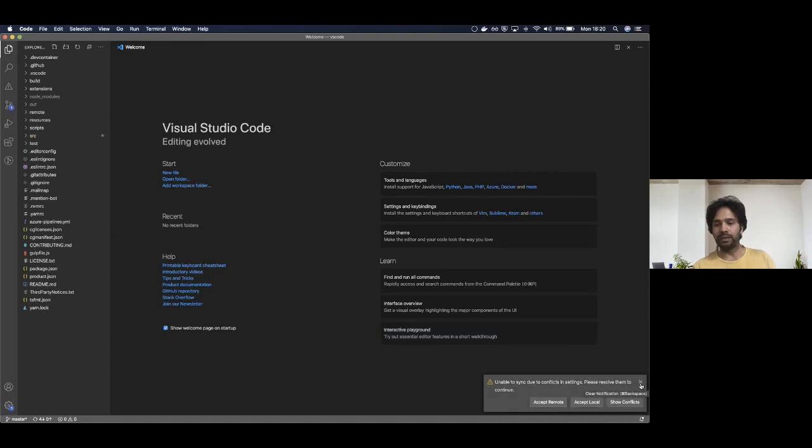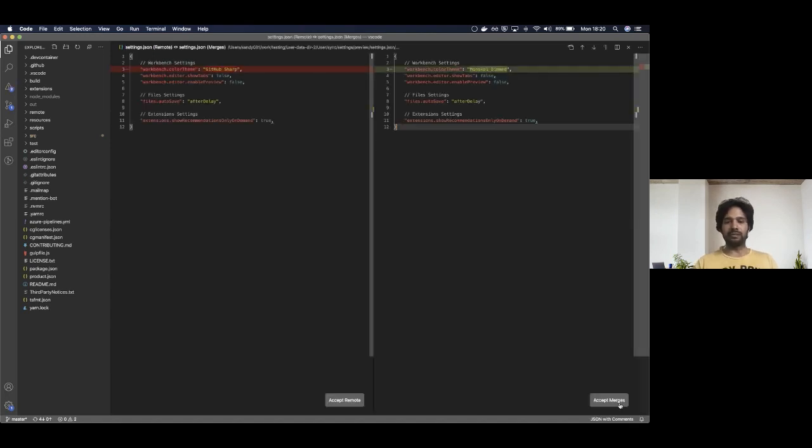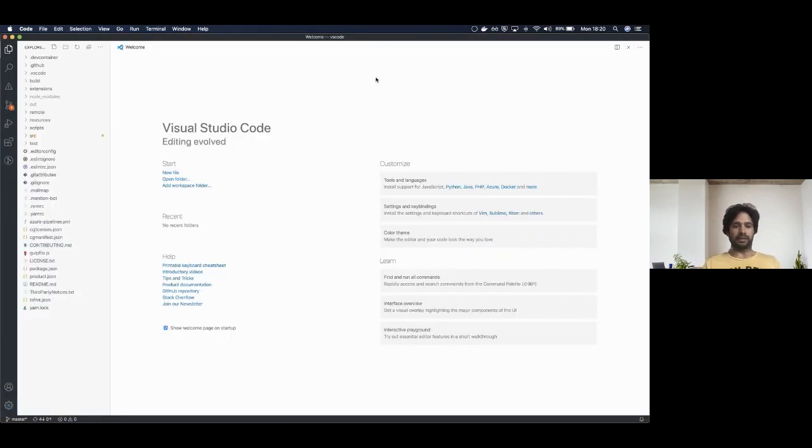We show a pop-up, and then you can click on a conflict and see what is local, what is remote, and what the merges are, and you can pick any of them. I'll pick the remote, and then the conflict gets resolved. Cool. So these are the different flows which I wanted to show you today.